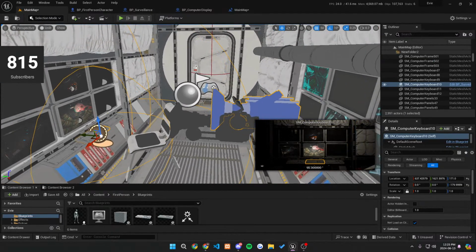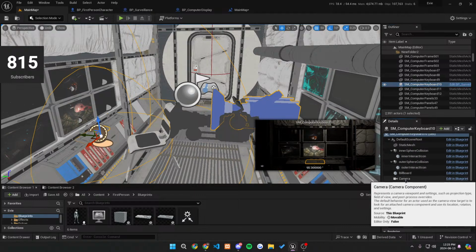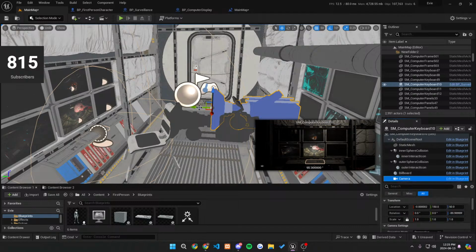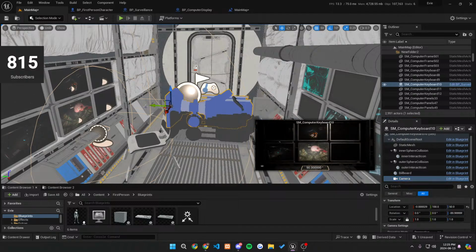Okay, that's pretty good, but that camera's too far. So let's go into here and actually adjust this camera. So we'd have to, let me take off snapping. Why is it snapping by 50? Oh my god.